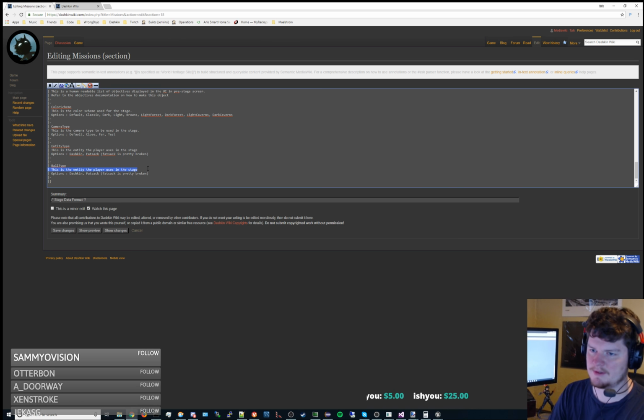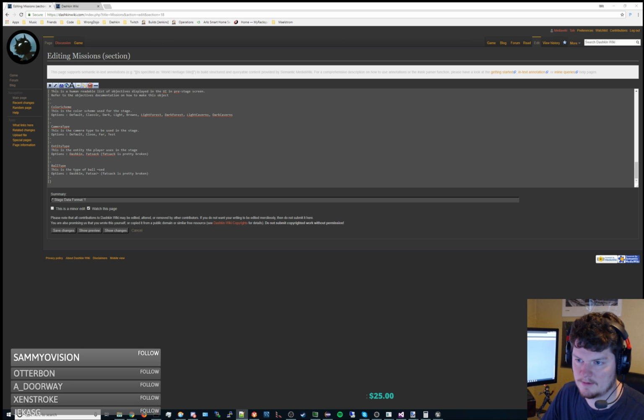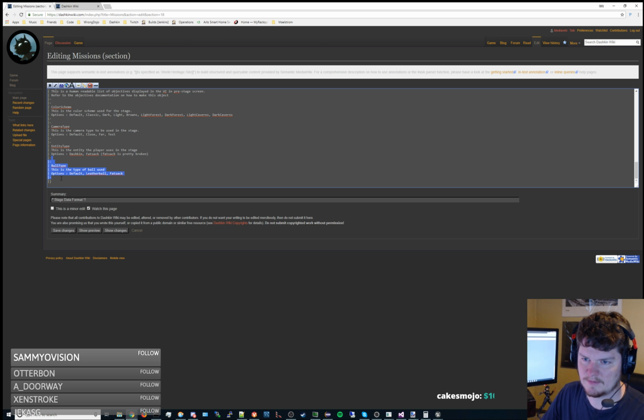So then we got ball type. This is the type of ball used. And our options are default, leather ball, and Fadzak. Yeah, he's definitely broken at the moment.